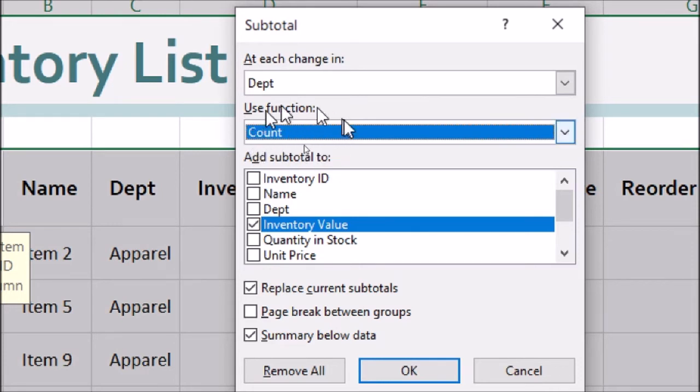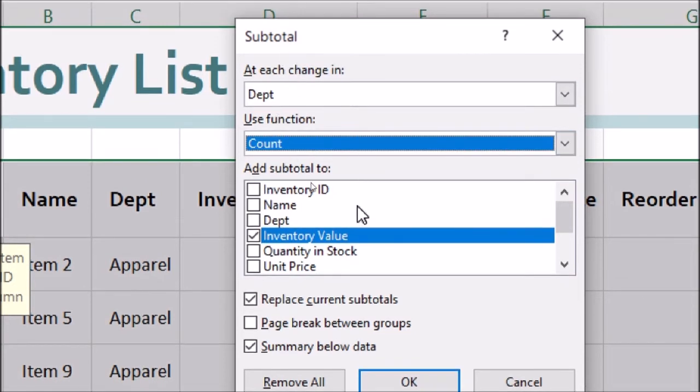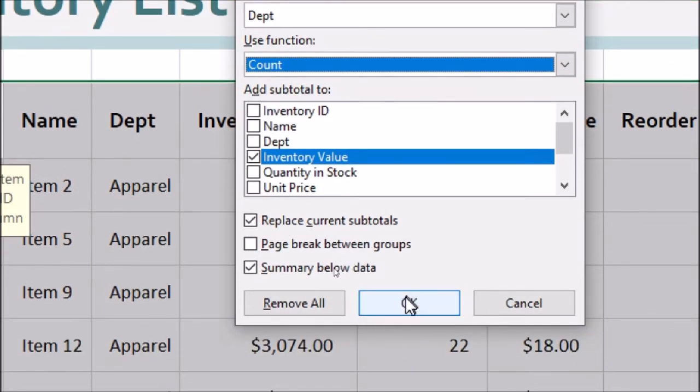Now, when you use count, you basically can use any of the columns here. It will just count how many items there are or how many rows there are for that particular group. In this case is department. So I'll just leave it at inventory value. So for each department, I want to count the number of inventory values. So that will just count how many entries there are within that department, which will give me how many items there are in that department. So once you've done that, just click on OK.